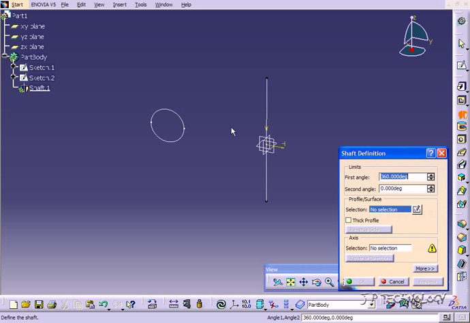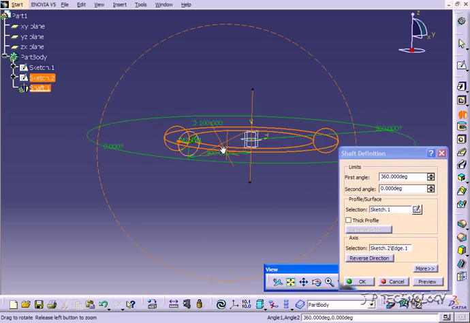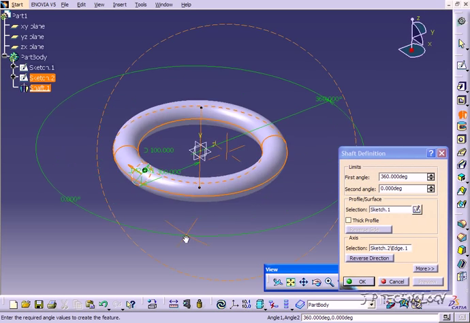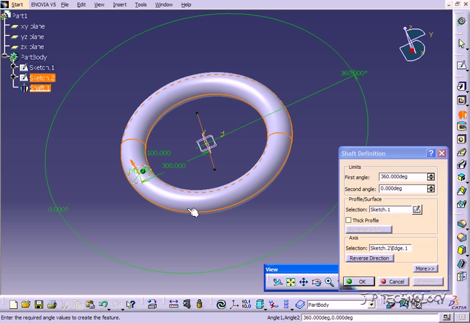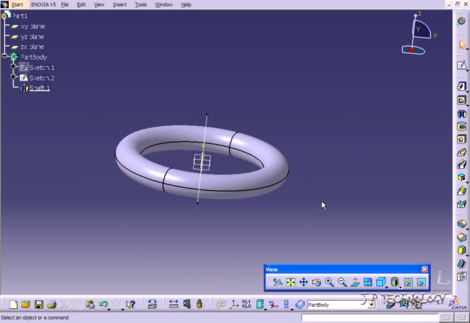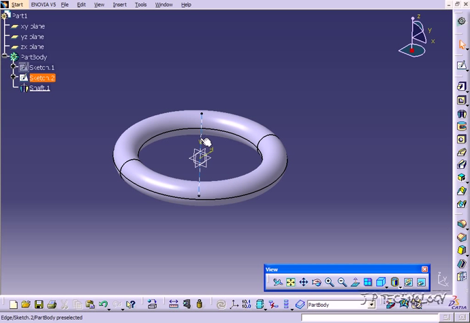Let's click shaft, and we have to choose a profile and an axis. For the profile, let's choose the circle, and for the axis, let's choose the line right there. Automatically it's come up with a preview of what we're going to get. Let's click preview, and we can see exactly what we're going to get. We're going to get the circle revolving all the way around to make a ring. Now let's click OK, and we've created a shaft feature, a ring using the circle and the axis. So let's play around with these parameters a little bit.